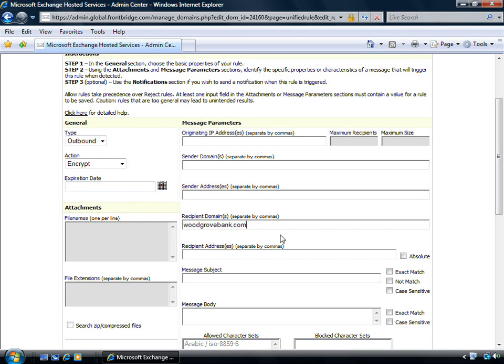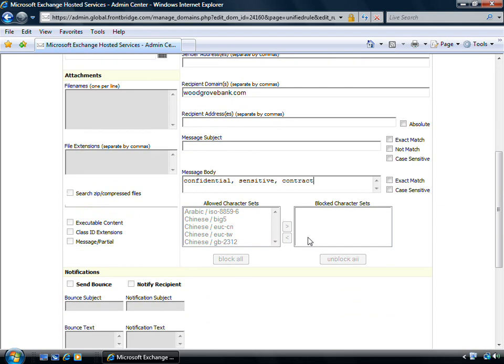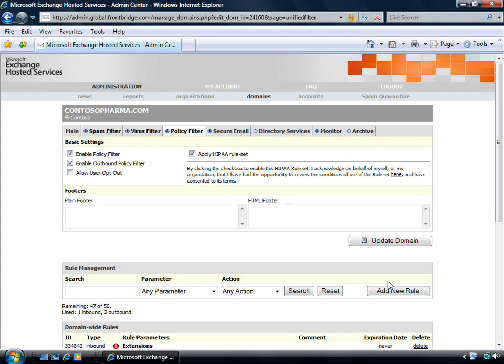For example, you may want to encrypt all messages addressed to a specific domain. Or you may want to encrypt all messages with particular words in the message subject or body. Rules that are deployed with policy tools are applied to all email messages on any specified domain.